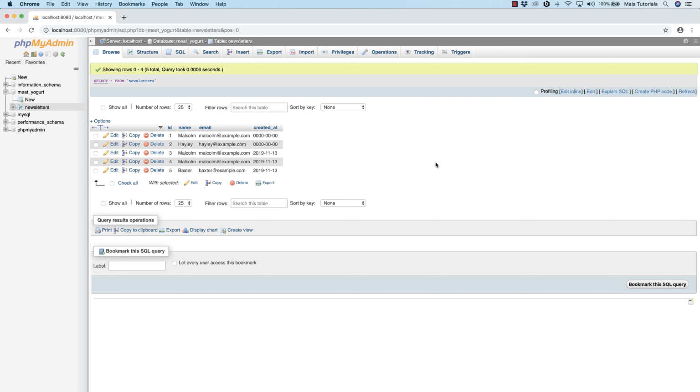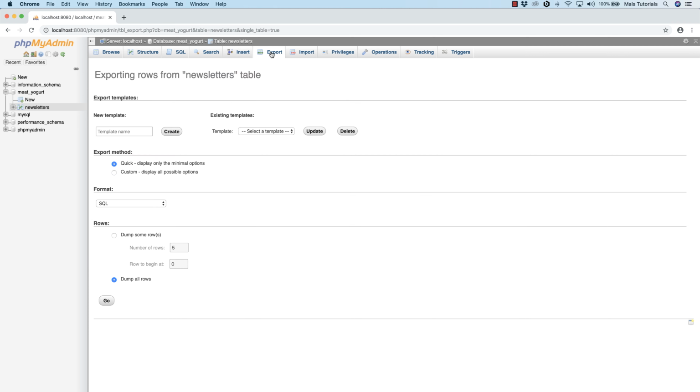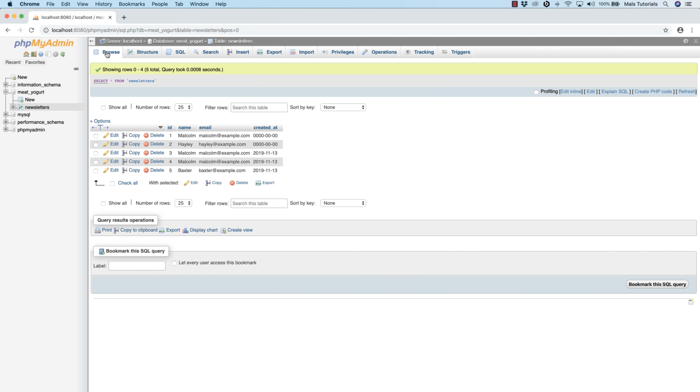So what we're going to do is export this to a CSV file, and from there you can open it as a spreadsheet and do whatever you like with that data, or you could maybe upload it to an email marketing service like MailChimp and create a newsletter list. So let's go ahead and look at how we can export this.